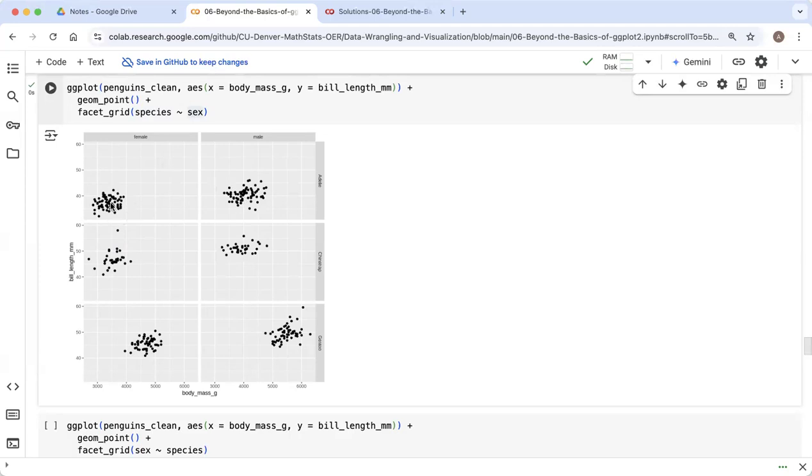So here I can compare the distributions, or at least the scatter plots, for males versus females, and I can see whether there's some distinction between the distribution of male and females for just that one species. And I can do that for each of the three species. How did the females and males correspond with each other for each of the three species?